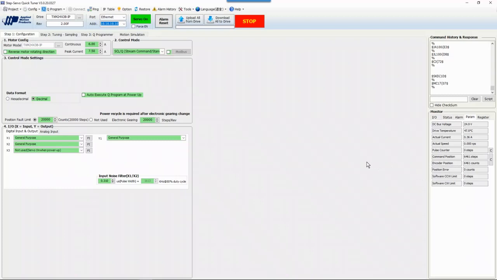So the first thing we're going to do is set our electronic gearing. Remember, the number we came up with was 1574. 1,574 steps per rev. Notice it says a power cycle is required after an electronic gearing change. So we're going to download to the drive. It's going to warn us. We're going to reset the software limit. We know that. We're good. And then as soon as it's done, 1574. We're going to power cycle as required.